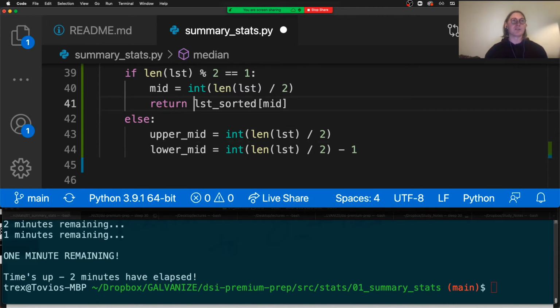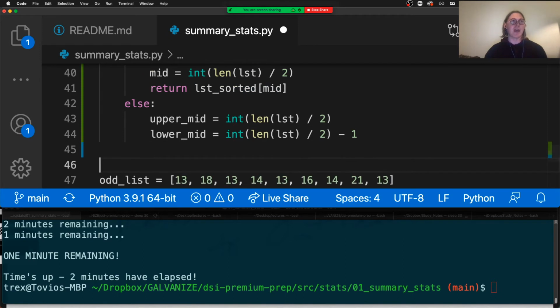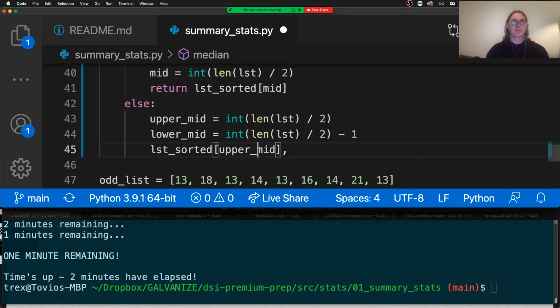So we've got list sorted. I'm just going to snag that and, don't know why that didn't paste. Oh, there we go. So this is the upper mid, and I'm gonna grab that again and have the lower mid.